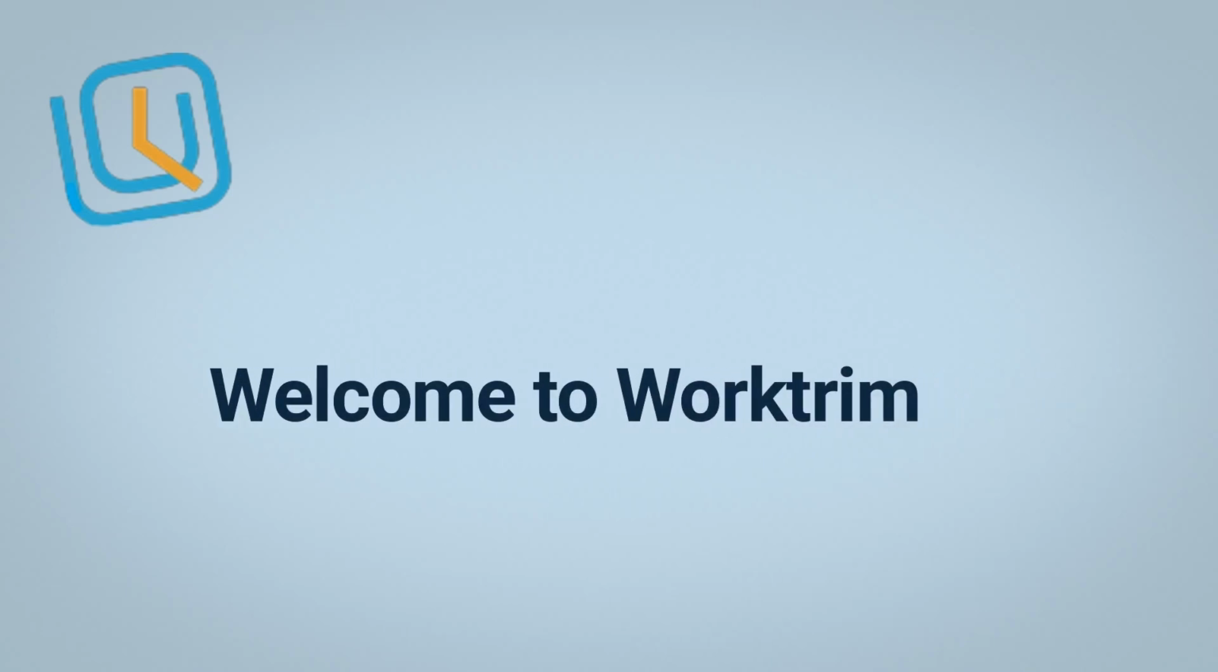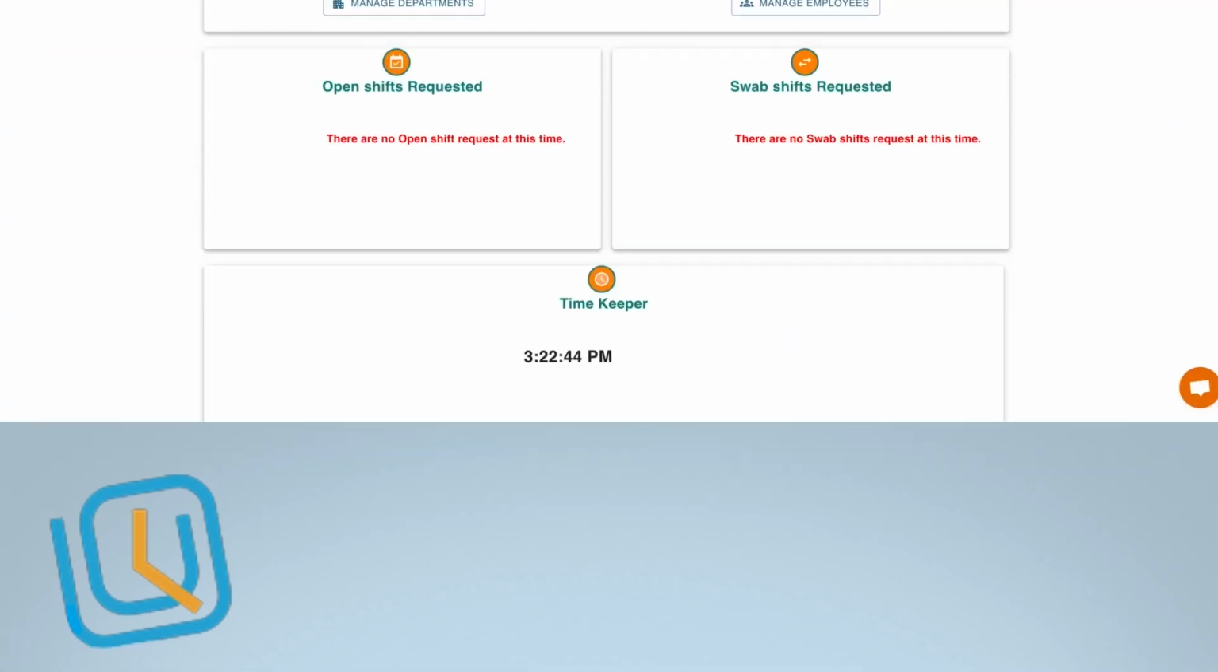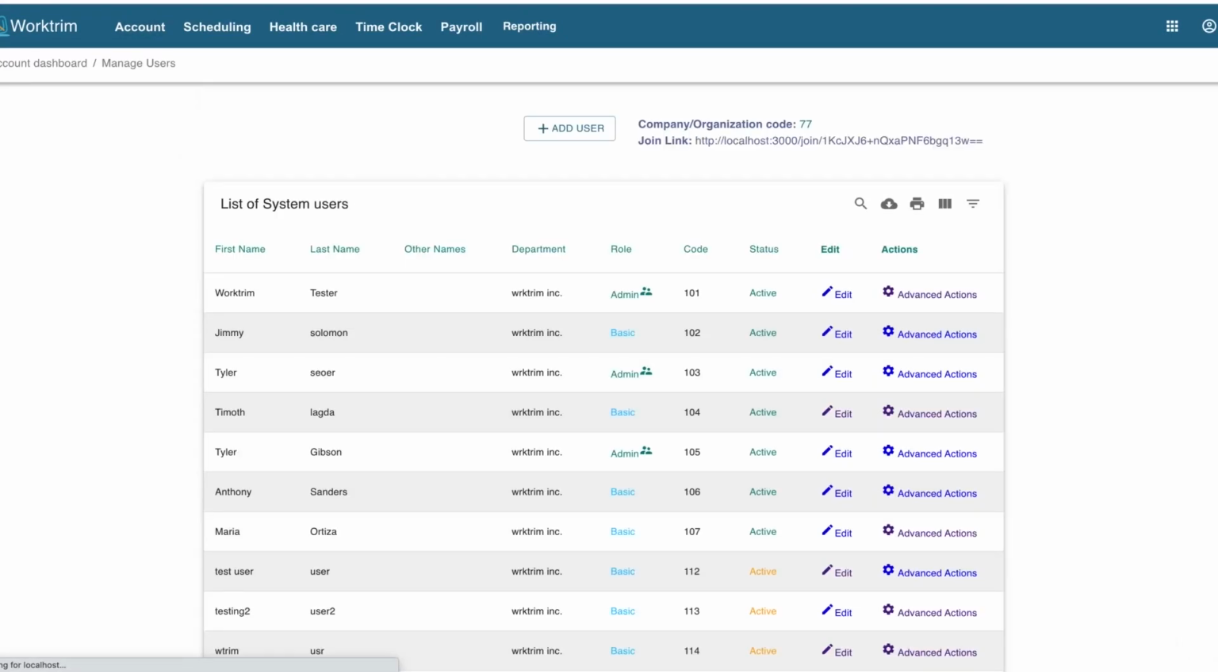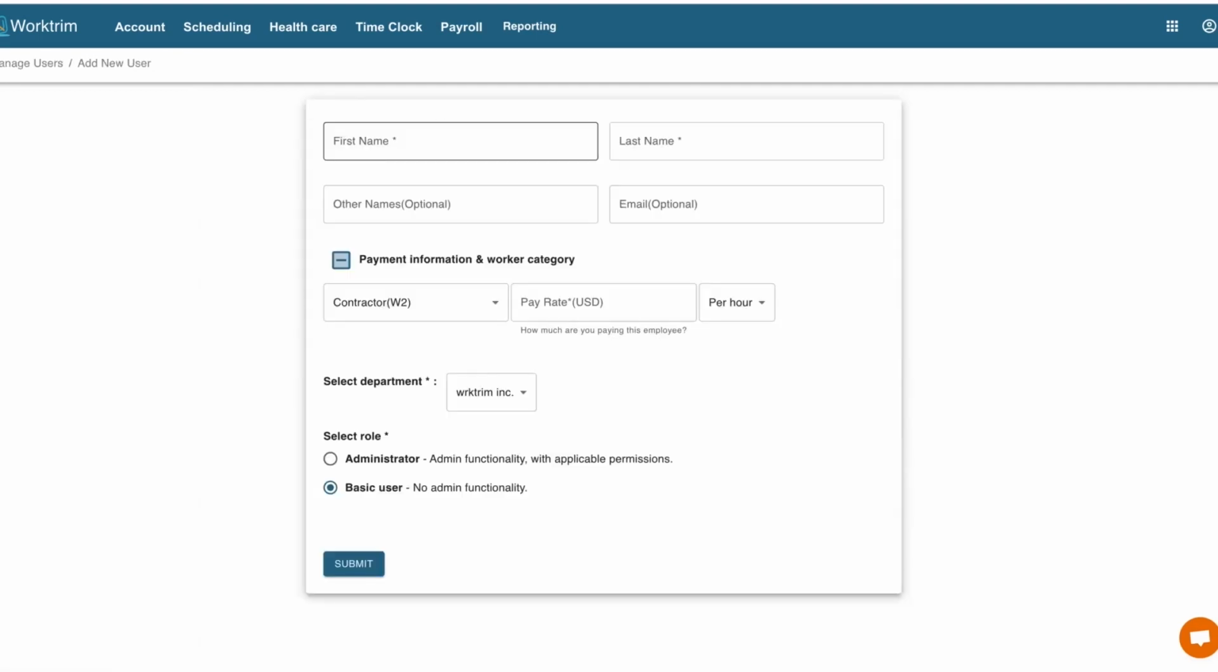My name is Vicky and today I will be showing you how to add a new user. Once logged into your account, locate the Account menu option at the top of the screen and select Manage Employees. A list of employees is displayed. Locate the Add button at the top of the screen and select it to add a new user.